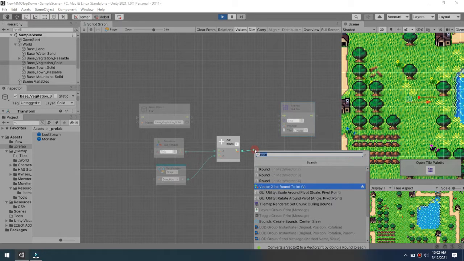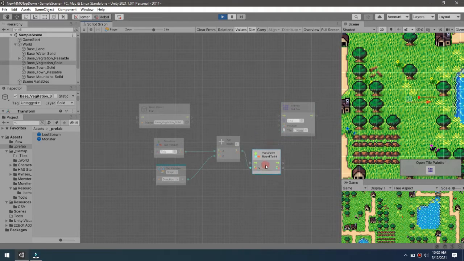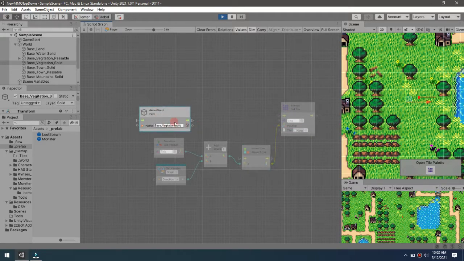Vector 2 int round. Now to get this option, you're going to have to add it manually to your units. So you'll have to go into the Bolt or Visual Scripting options and then add it to your units, and then this will appear. And what that does is it just takes this float and then sets it to whole numbers so that you can actually connect it and use it. Now we have our tile map here. Let's go ahead and connect that.